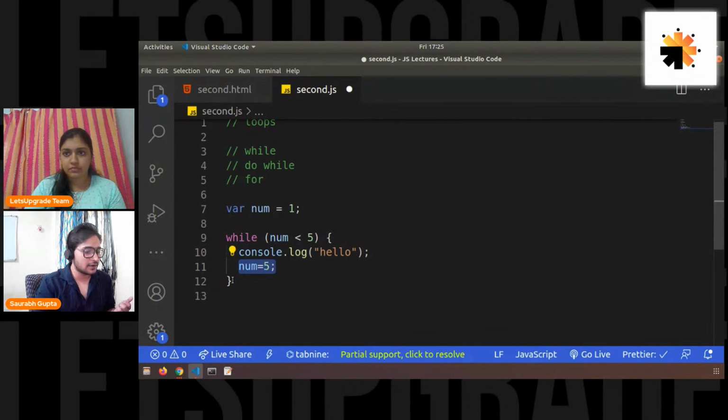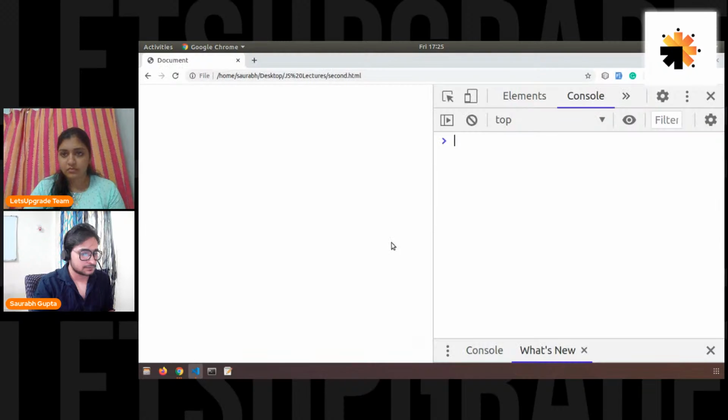While num is less than 5, 1 is less than 5, come inside, console.log hello, and in the next step make num equal to 5. Now I go up and 5 is less than 5. That is false. The loop ends. That's how you make a condition wrong: change the value of the variable present inside the condition. It should be printed only one time, because the loop is working only one time. Here you go. Are we clear?